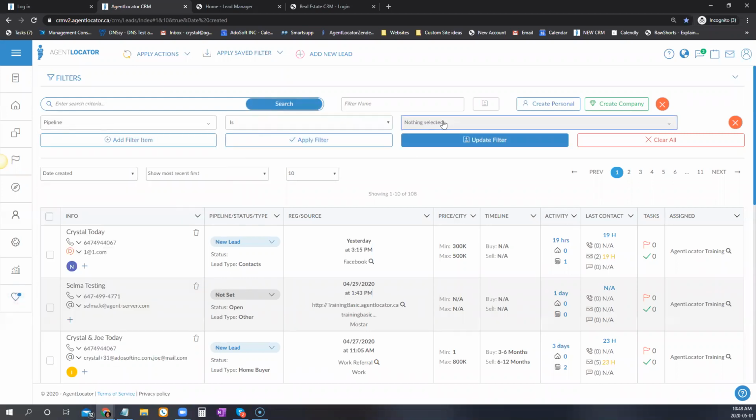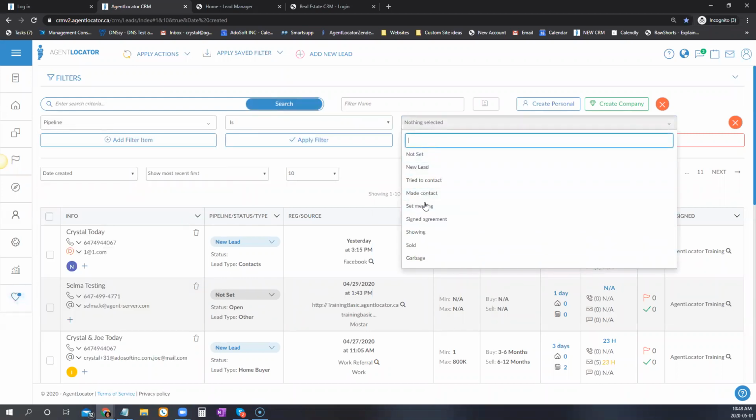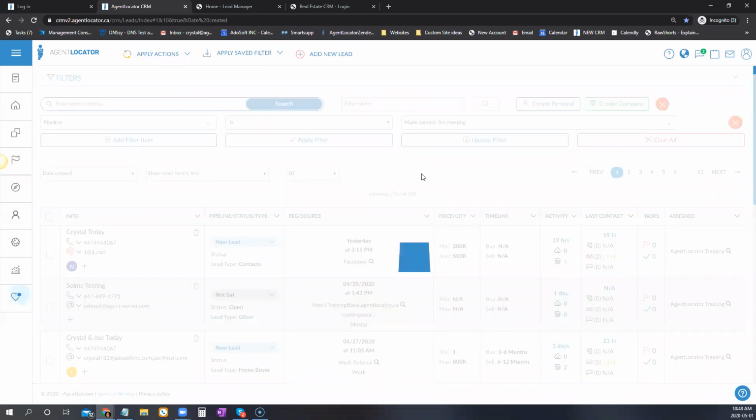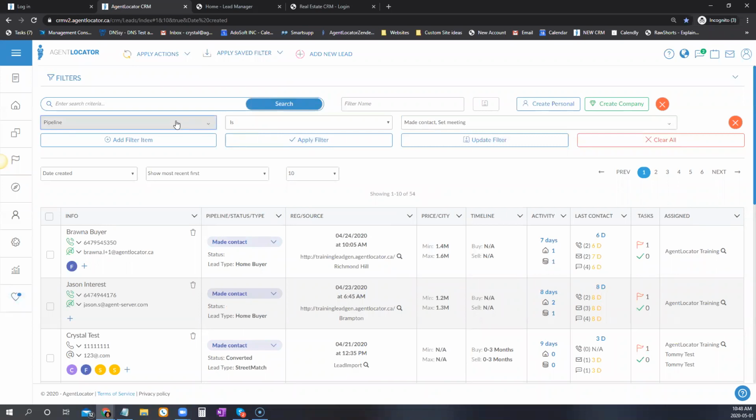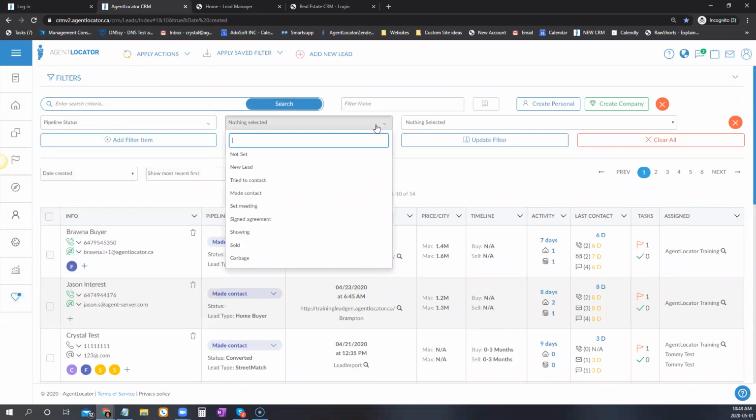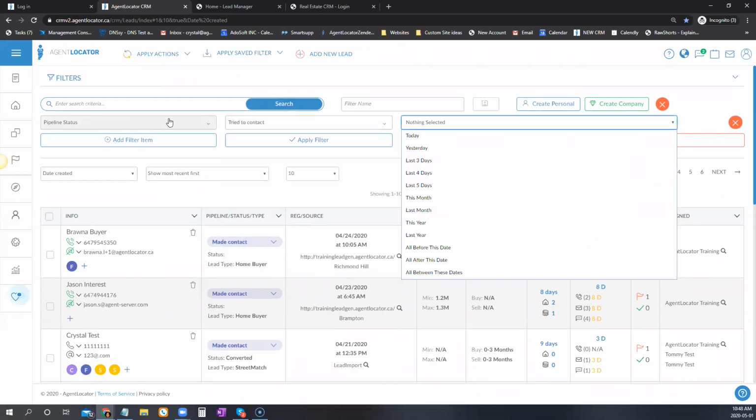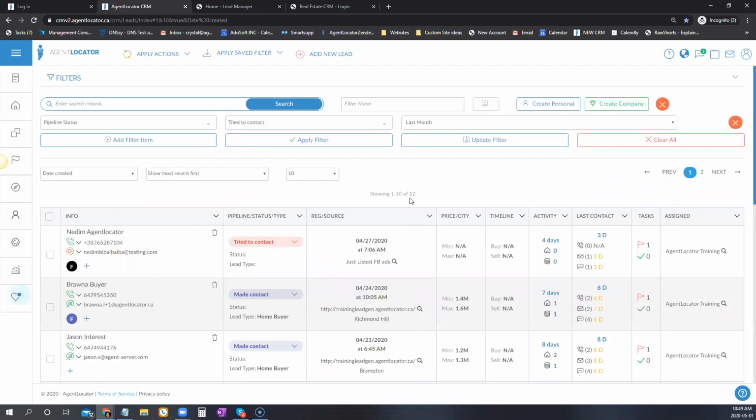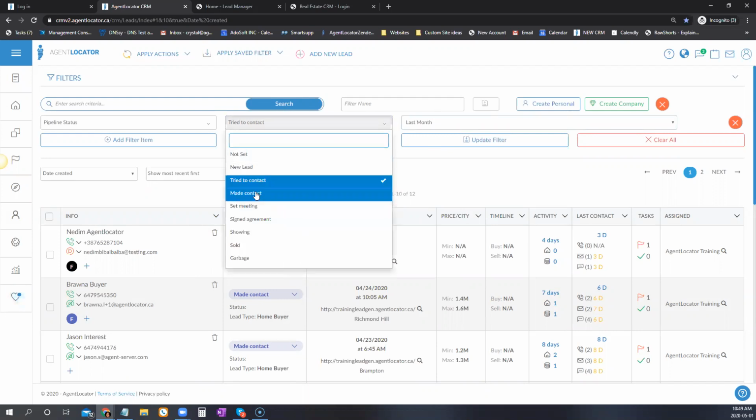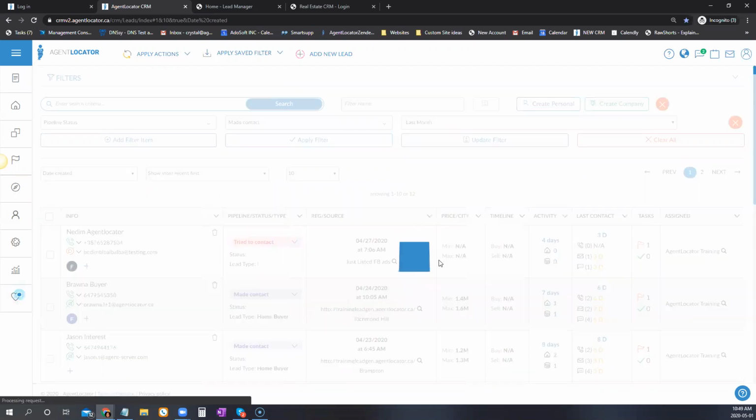Your pipeline, again, we kind of went over that. That's where you can filter your leads based on their current pipeline status, where they're currently situated. You do have pipeline statuses in here. So basically the pipeline status is when you select that, when did it change to this pipeline status? So if I want to pull up everyone that I've tried to contact, or whose pipeline status moved to try to contact last month, for example, I can do that. Now they're not on try to contact, but last month, I moved them to try to contact, if that makes sense to you. Or if I wanted everyone that I made contact with last month.